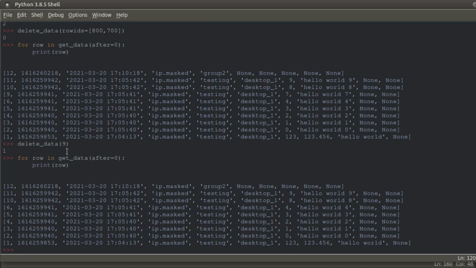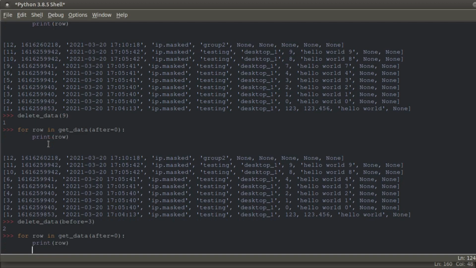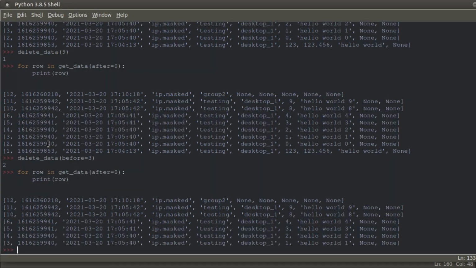So, all right, well, delete data before, what, let's say before 3. Okay, so before 3 is going to delete only 2 and 1, and so we see that we have 2 things that were deleted. And then if we drop this down and try it again, you'll see that 2 and 1 are now gone. Okay?